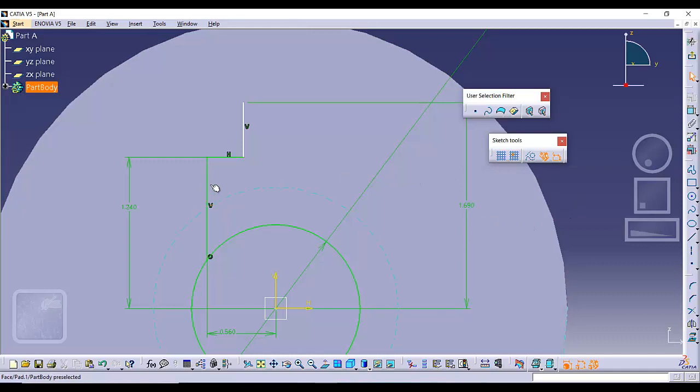So I'm going to press Control, select this dimension, this dimension, this dimension. I'm going to select my mirror tool and I'm going to select this reference. So this part of the sketch is mirrored with the reference of this axis.